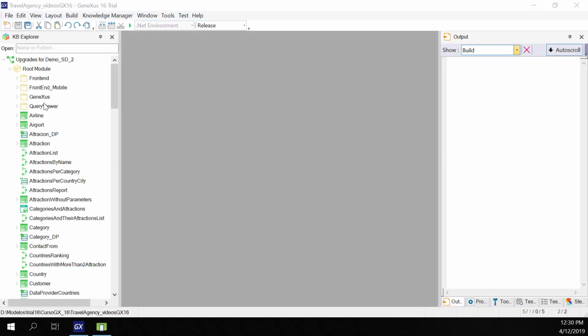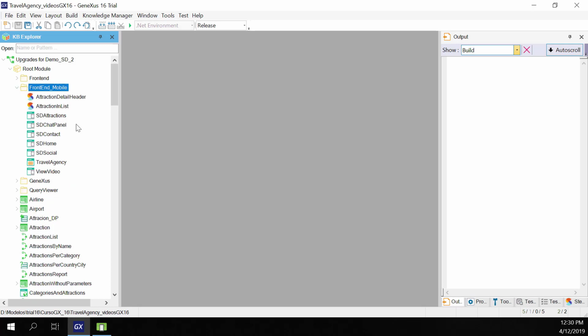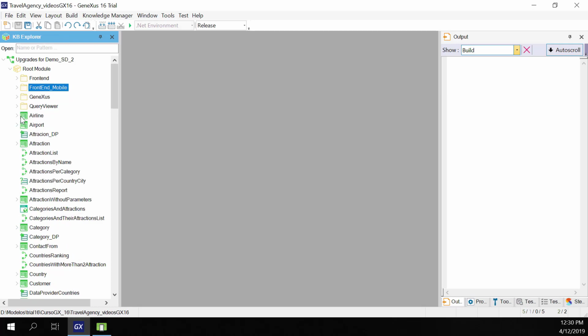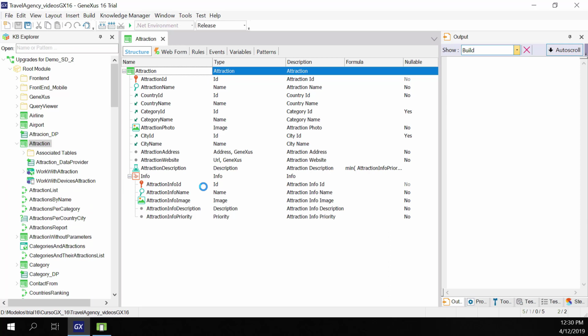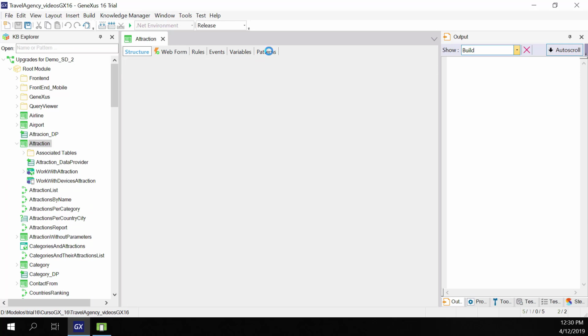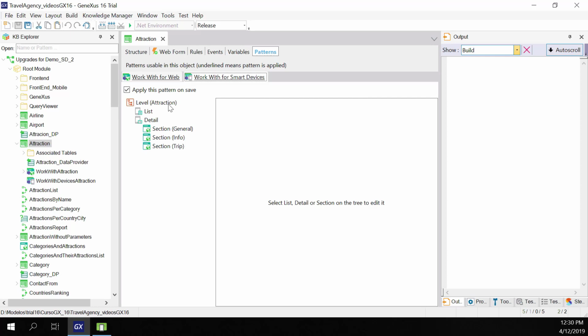In this knowledge base, we've already developed part of an application for the travel agency we've been working with. First, let's see the use of the WorkWith for smart devices pattern. In the attraction transaction, I've already applied this pattern. I'll show you how I did it. In the Patterns tab, we need to go to WorkWith for smart devices and select this checkbox.